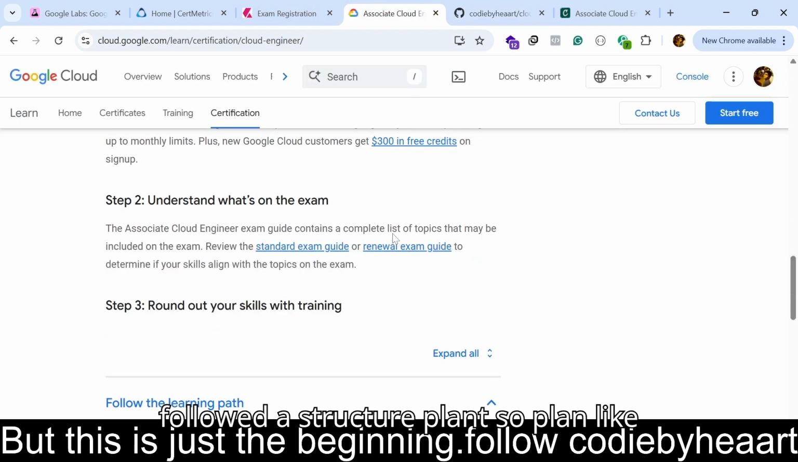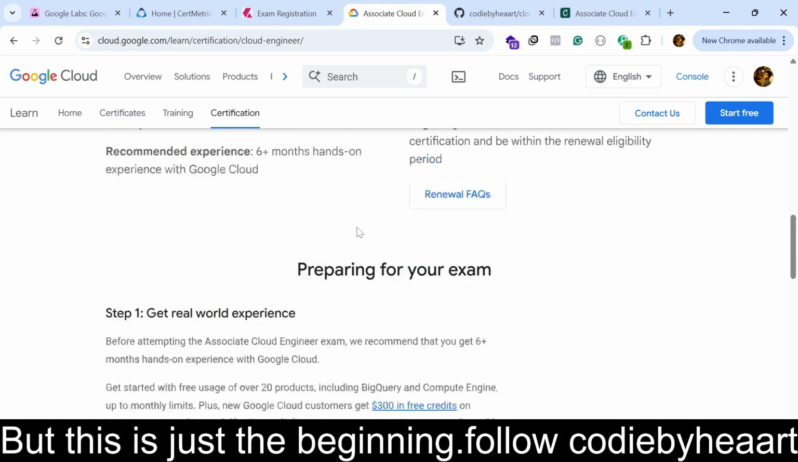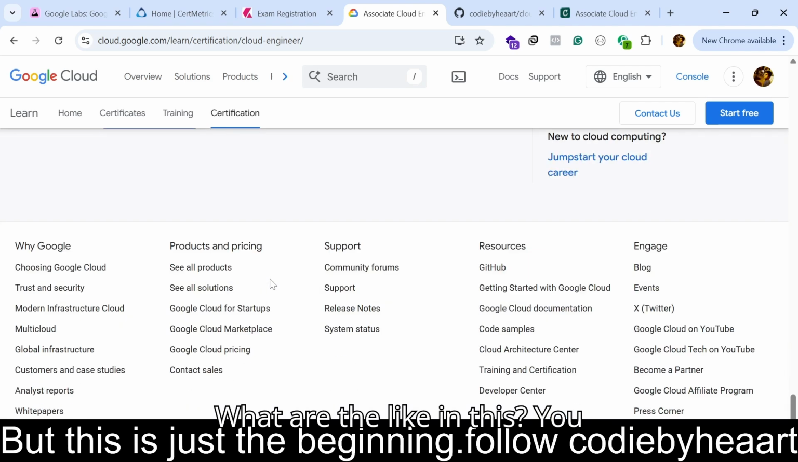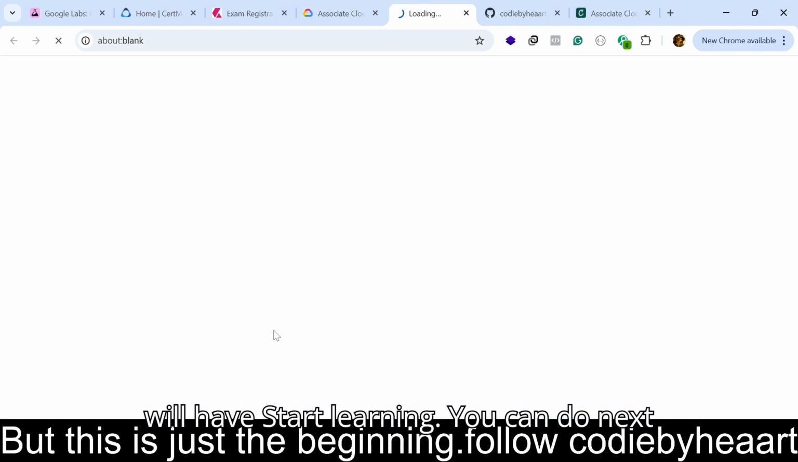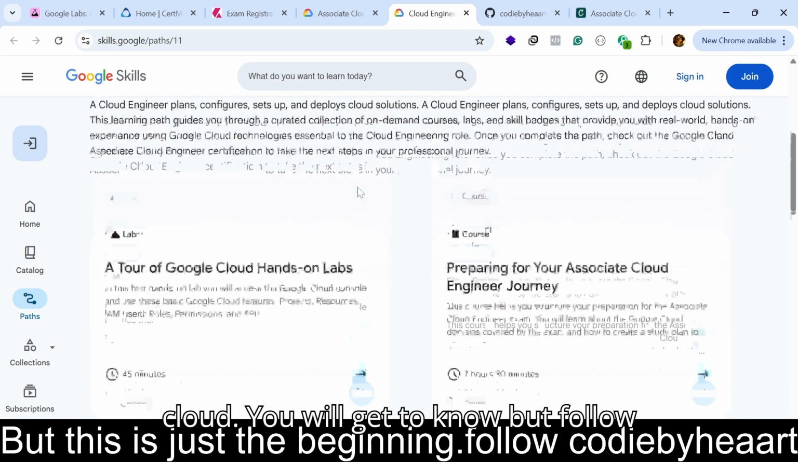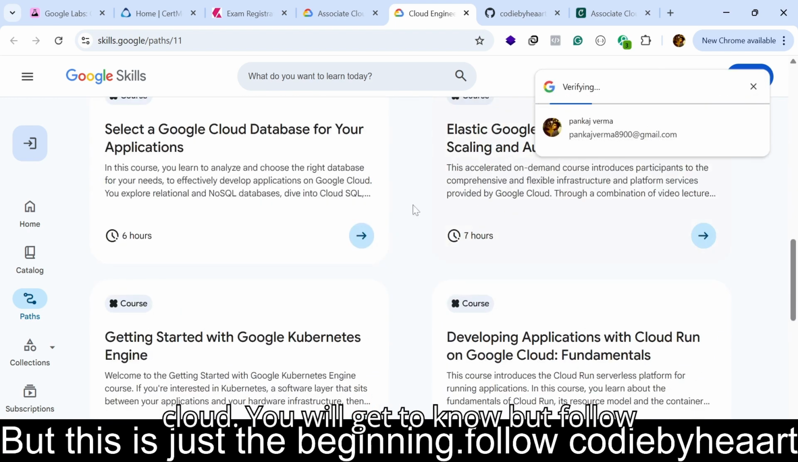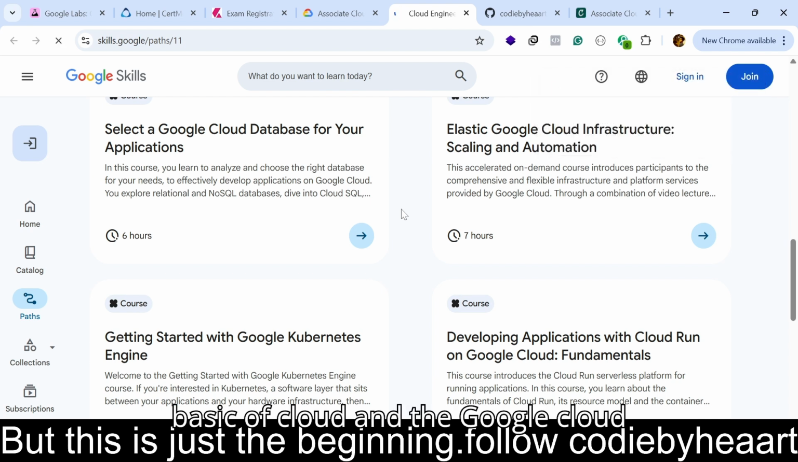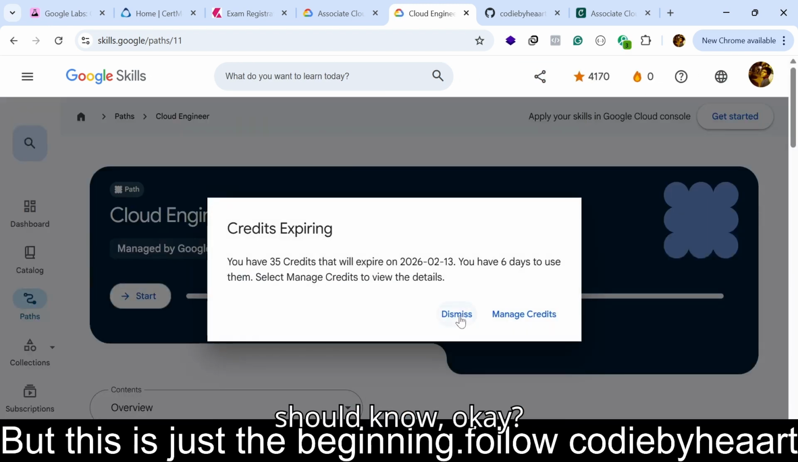I checked the syllabus first. In the first 1 or 2 weeks, you should learn the basics of cloud and the Google Cloud services.